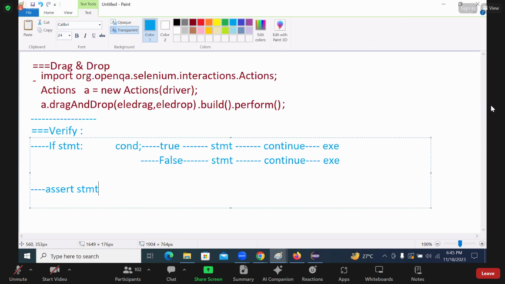The common functionality of the assert statement: if the condition is true, continue the execution. If the condition fails, it will stop execution. The common functionality of the assert statement is, condition true, it will continue execution; condition fail, it will stop execution.